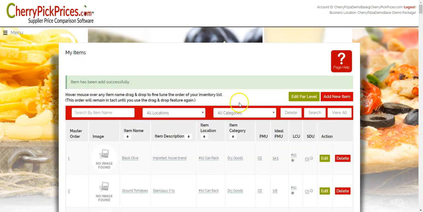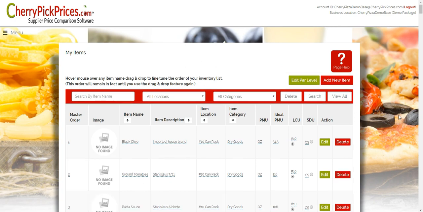And you'll notice now that the steps are all cleaned up as far as work that needs to be done. So you now have all your items in place, and if you've done your supplier setup, you're ready to go ahead and start using Cherry and placing orders.